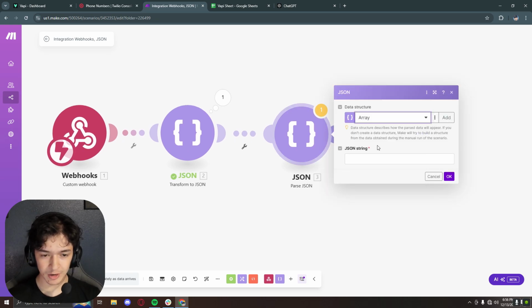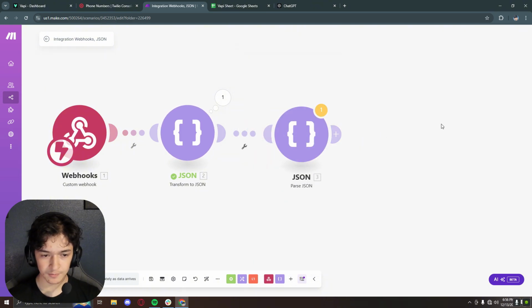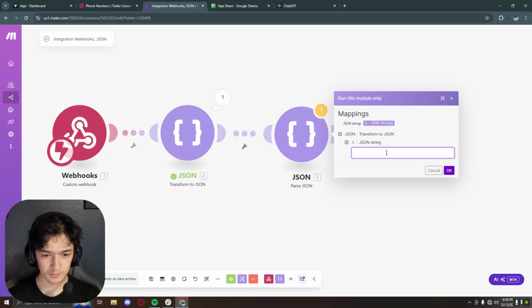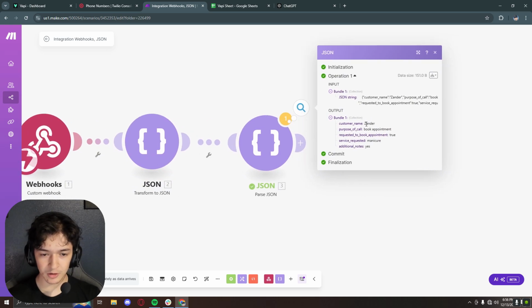And then add an array. And then what you can do is bring this in here. Okay, let's run this once. Paste this in. Okay, so now it outputted all of these as variables.